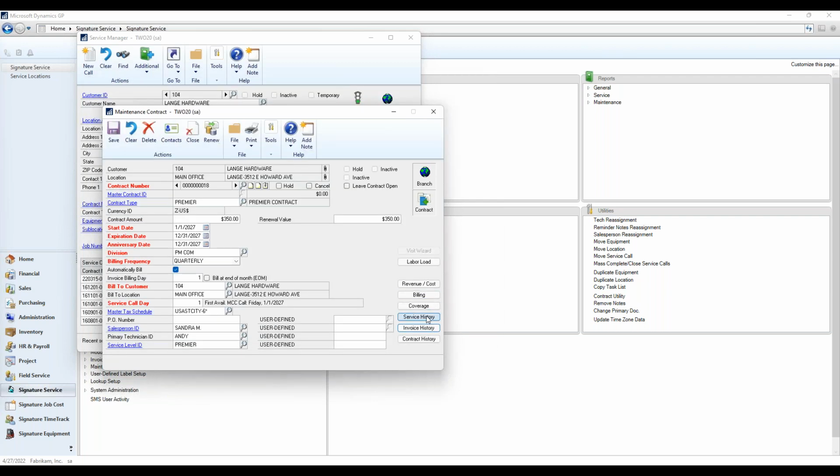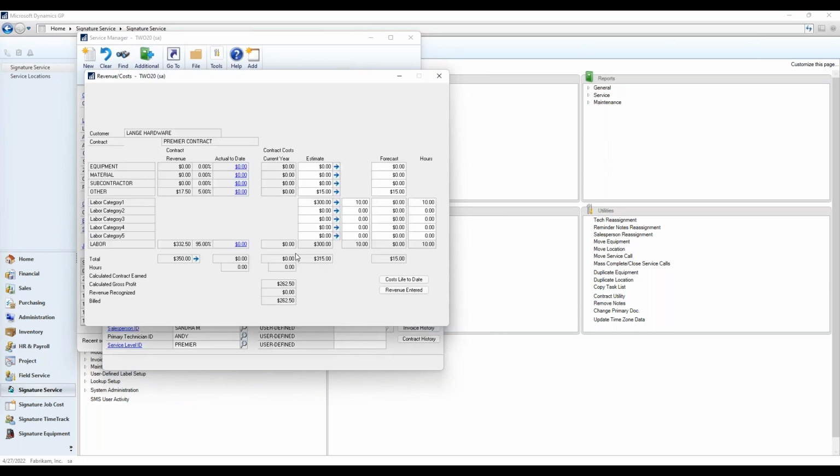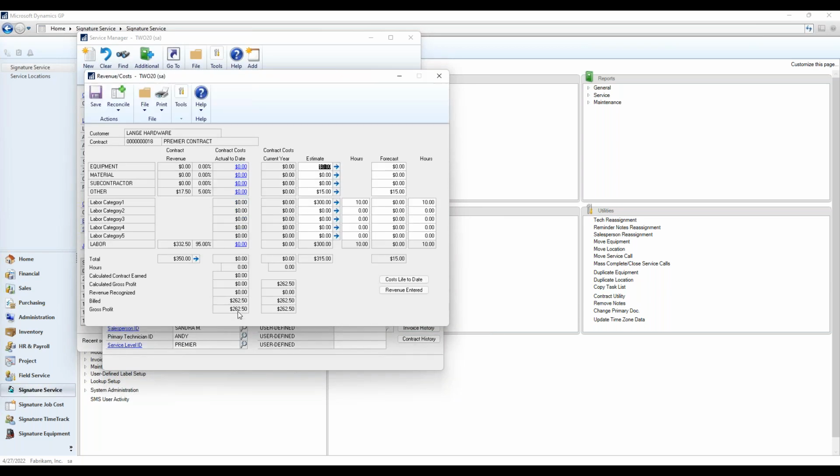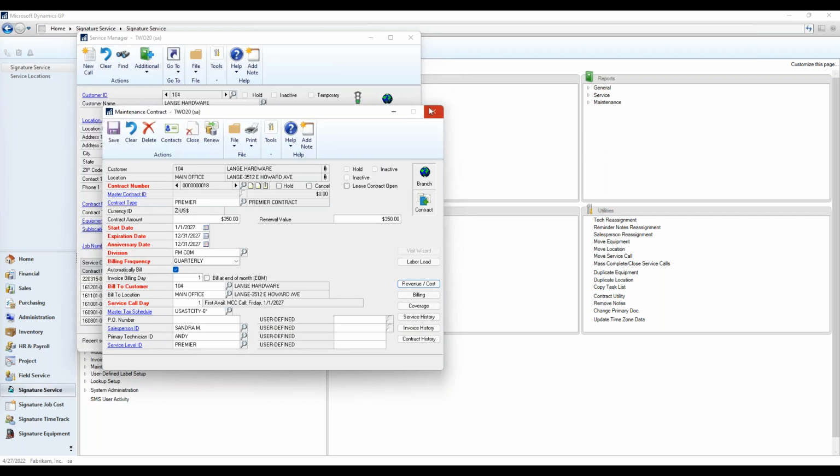And then we can see it here too on the revenue cost. We've got a total of 262.50 for the ones we've done. And so now let's go over, and this is one that has been posted.